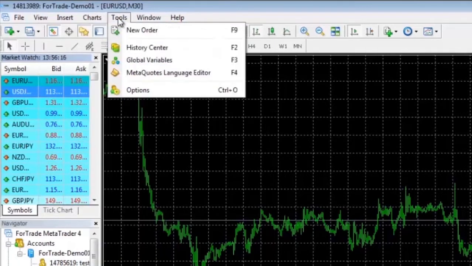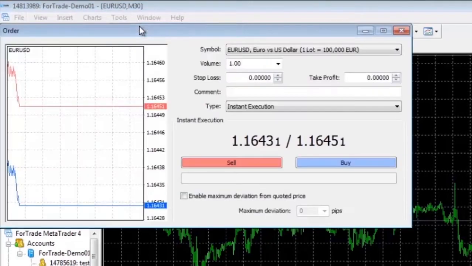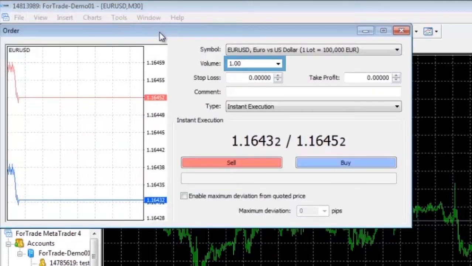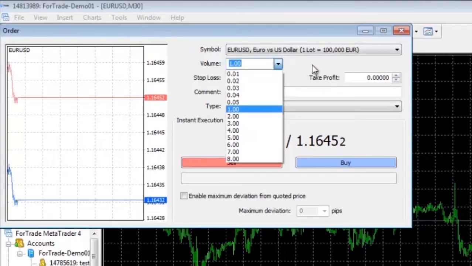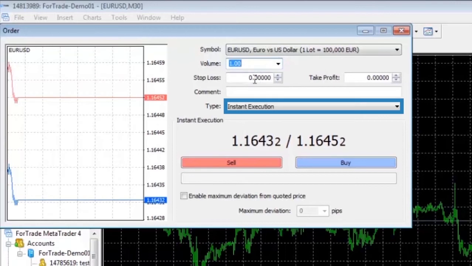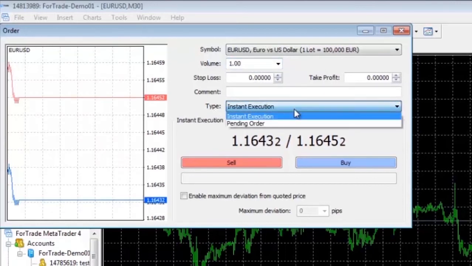In the Tools section, you can make a new order. You can enter a position on your account by clicking here. Firstly, you can choose the volume of the instrument you want to trade in. In the Type part of the window, you can choose whether you want instant execution or pending order.